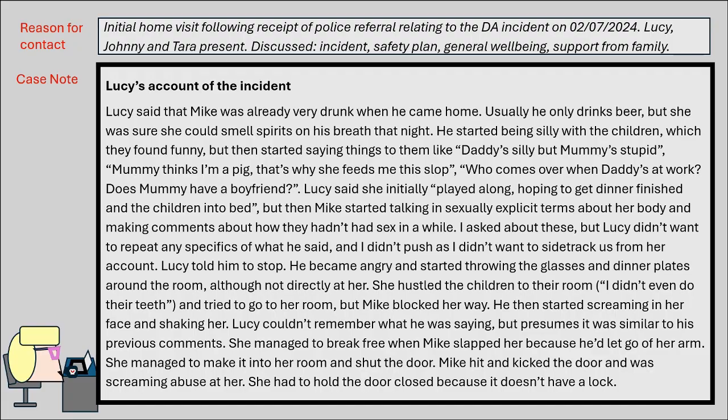Lucy's account of the incident. Again, you'll see there are a lot of quotes, both from Lucy and what Lucy reported Mike said. It's clear from both the context and the subheading that this is all Lucy's account. If you later take this information and use it in an assessment, it's important that you maintain that context.